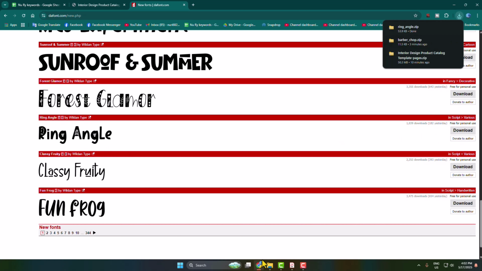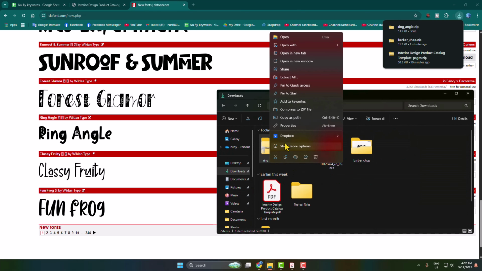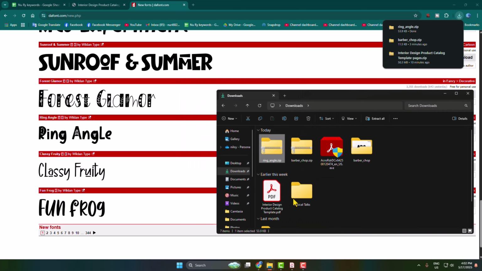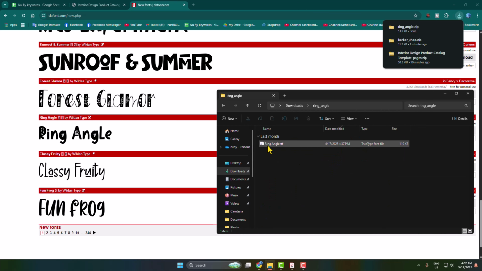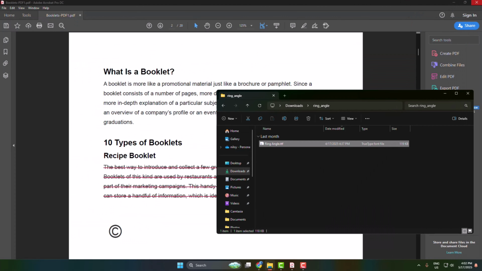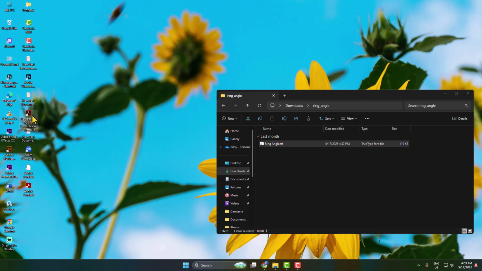Once the font is downloaded, going to my file explorer and just making this font folder unzip. Now it's time to install the font. So open the font folder, double click on this font, click on install, and the font will be installed on your computer. After that, you have to exit your Adobe Acrobat and relaunch your Adobe Acrobat.